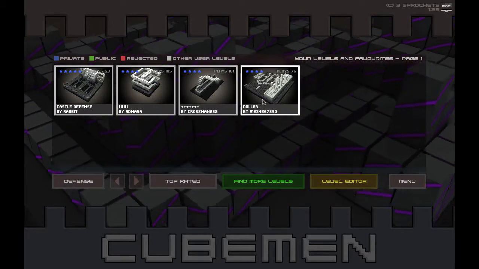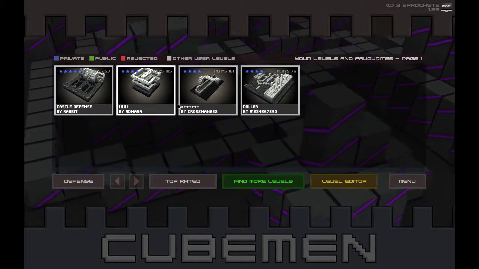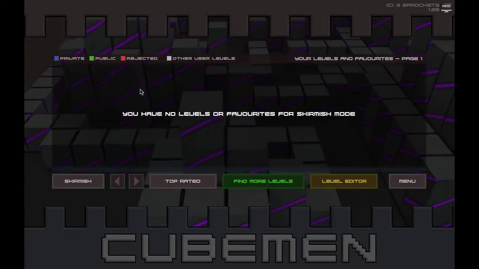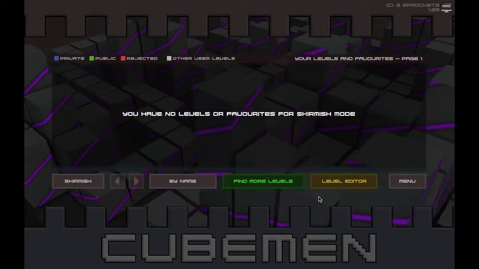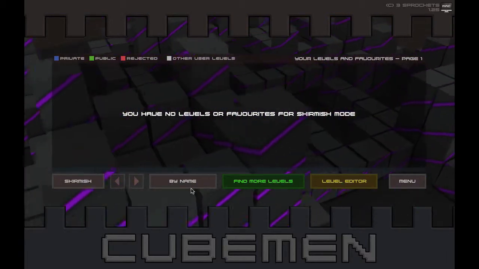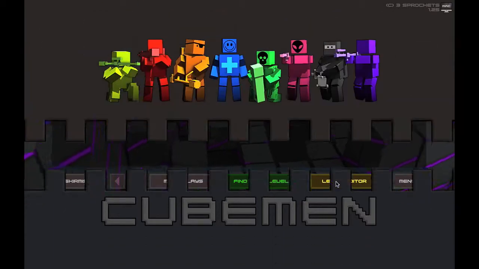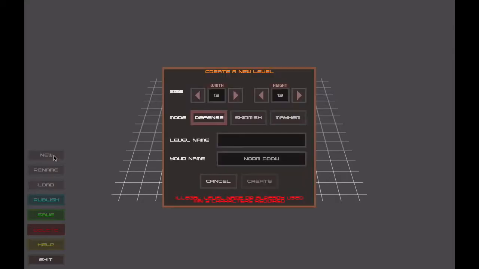Like, see, some people have made these levels. There's quite a bit of them that you can do. So, today we are going to make our own in the level editor. Alright, so I guess new. Now, I haven't really done this before, so I don't really know what I'm doing. We don't want this to be too long, so let's just go.